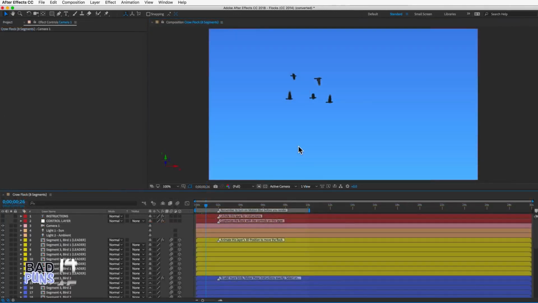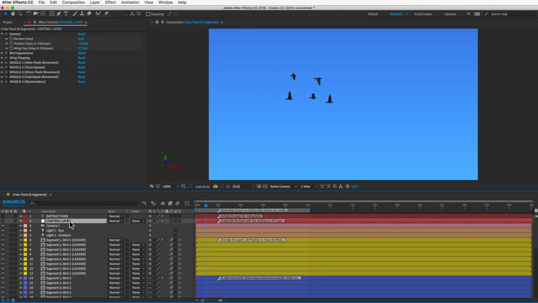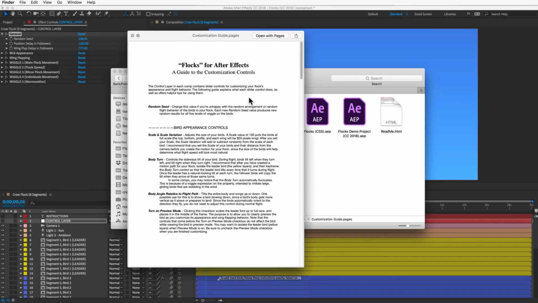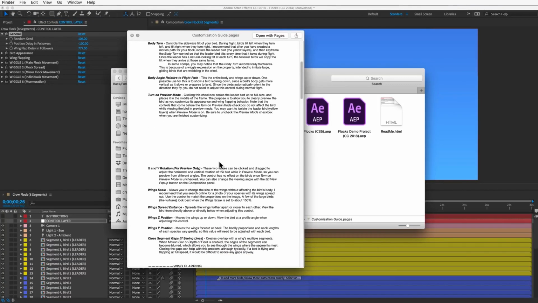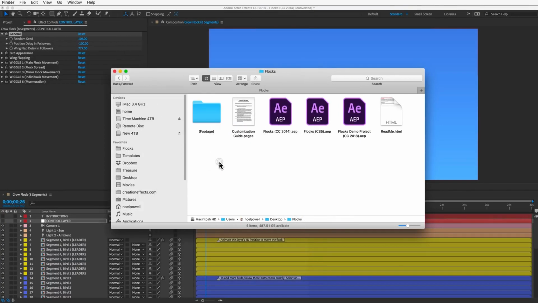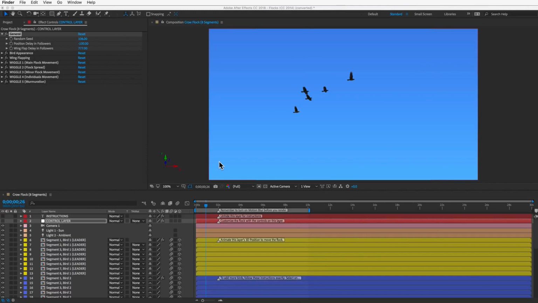So let's migrate over to the control layer. This is how you're going to customize the wing flapping and flying behavior of your flock. Now, all the flocks in this template have the same controls. I've included a PDF in your zip file called Customization Guide, which gives a detailed description of each control, so you can always reference that if you need to, or you can just pay attention because in a minute I'm going to show you how all of these controls work by starting with a motionless flock of starlings and then adding motion to them with the controls one by one.